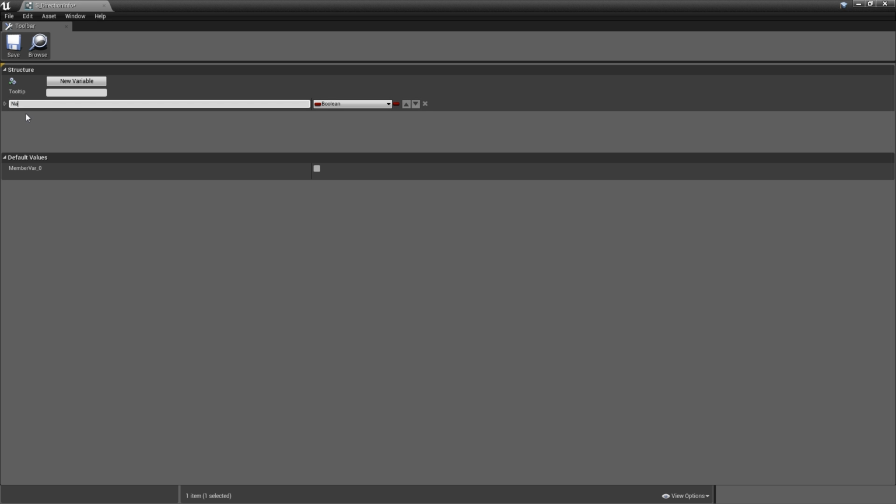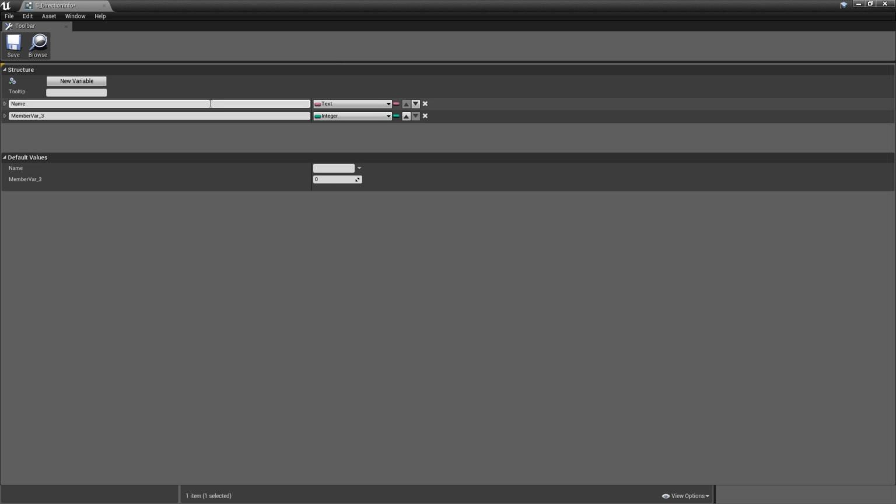First one will be the name. So north, south, east and west, make that a text. And the second one will be an integer, and that will be the world rotation. So basically what does the rotation of our camera have to be to face that precise direction here. For north that would be 0 degrees, for south something like 180 and so on. Save and close your structure.